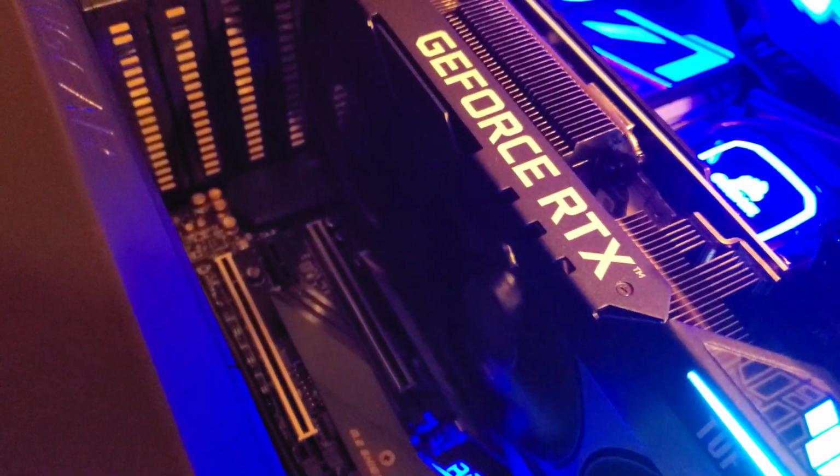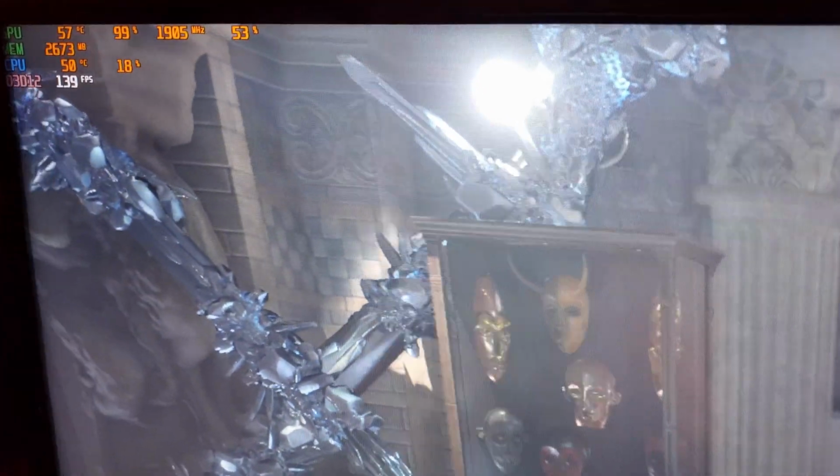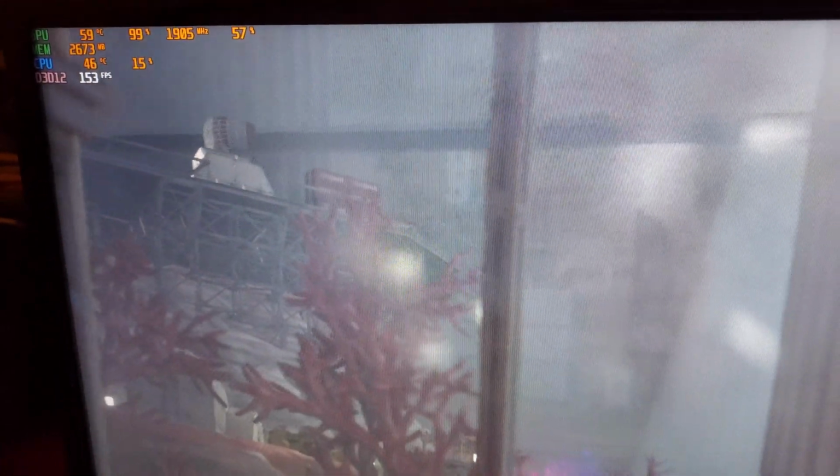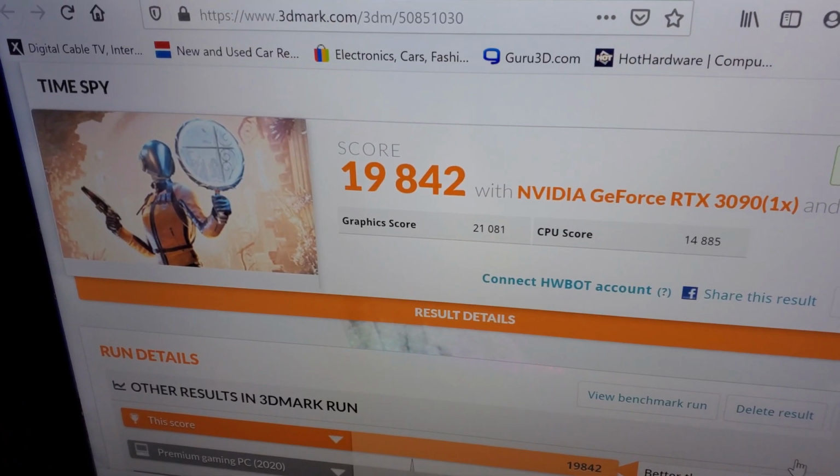I loaded up Time Spy, so here are the stats of the GPU, temperatures and clock speeds. I have the GPU set at performance mode, and here's how the fan sounds so far under load. Pretty quiet overall, can't hear it. I'm going to let this run, and then we'll see how the scores end up at the end of the run. Again, those are the temperatures, still under 60 C. Boosting fairly nicely.